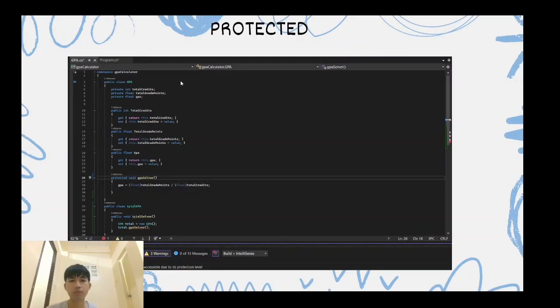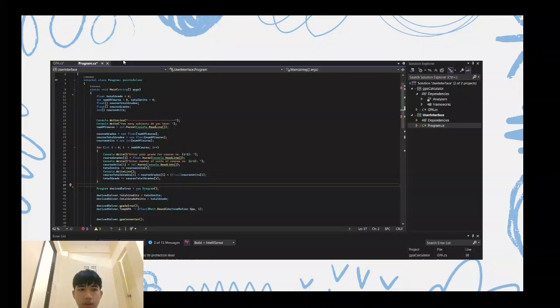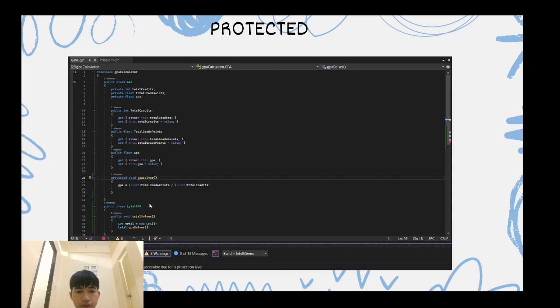So in this program, first we're going to talk about the protected access modifier. Protected means it can only be accessed through inheritance, even in the assembly or program, as long as it has inheritance. So right now, since there is no inheritance in trial GPA, I am unable to access the GPA solver methods.